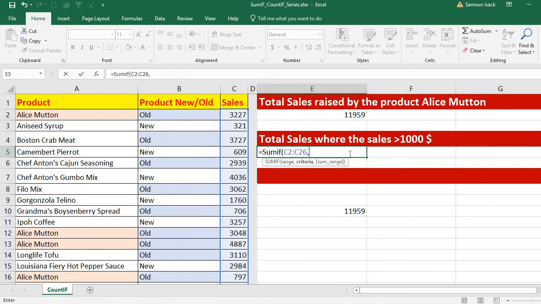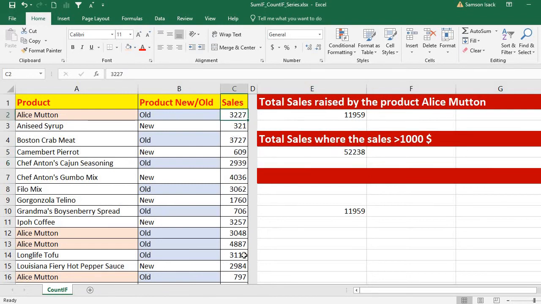And the criteria is greater than 1000. The criteria must be enclosed by double quotation marks. Then the sum range is nothing but the same sales range, so you don't need to specify it now. That's why it is optional. Enter. See, it is adding only those values greater than 1000. So that value is 52,238.